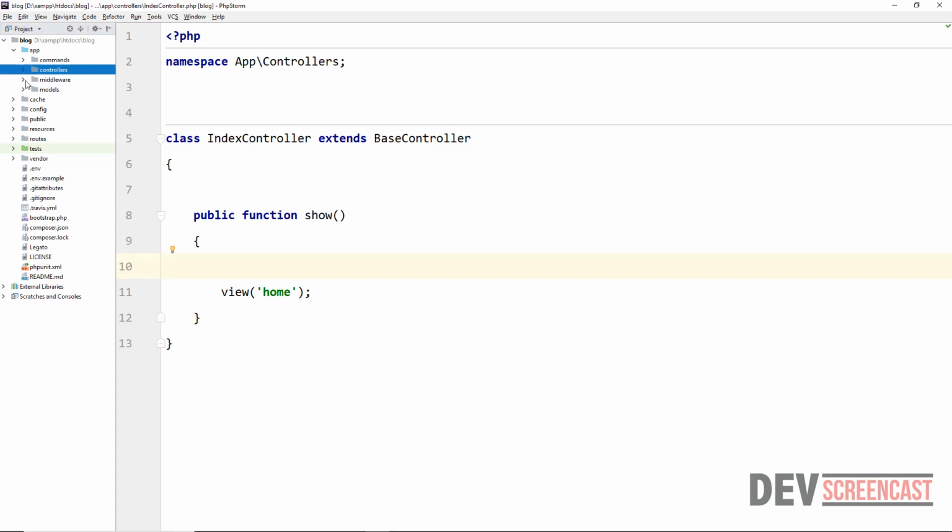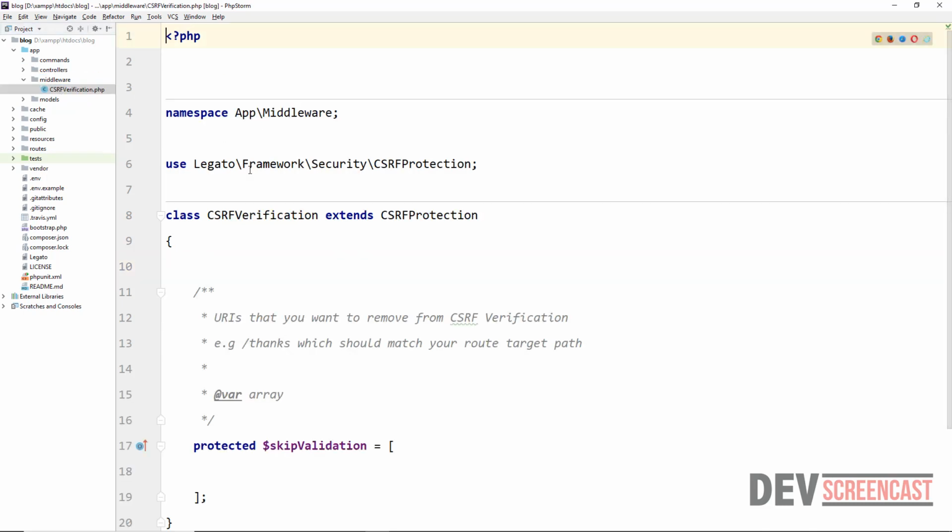And then next we have the middleware folder. So this is where you are going to register all of your middleware that you create for your application. Right now, there's a middleware here called CSRF verification. We're going to talk more about this later in the course. But for right now, know that when you create a middleware, you need to store it inside of the middleware folder.